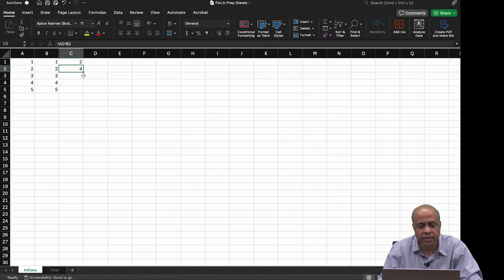And then if you see this dot right at the bottom, when I hover over it, you can see the cursor changes to a plus. Then I can keep my left tab on the mouse pressed, and then I can just drag it down. And then you can see all the formulas are copied. Okay, so you can see here, it is equal to A5 plus B5.